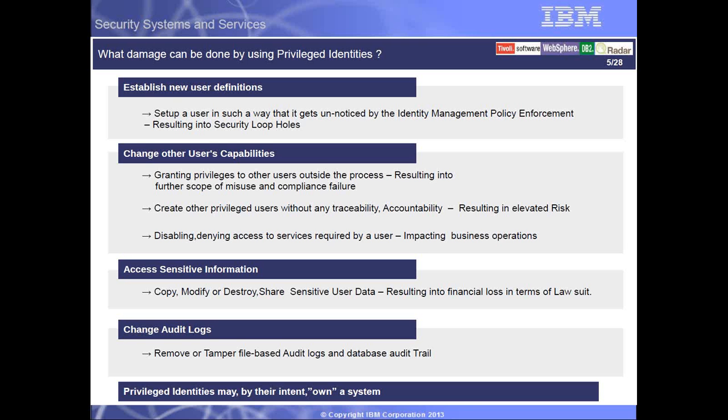Next, change audit logs. As a privileged user, I could tamper with the files. I could remove the footprint by just deleting the logs or nulling the logs. Those are the damages one could do using privileged identities. Technically, privileged identities may, by their intent, own a system completely. They could do anything with that.